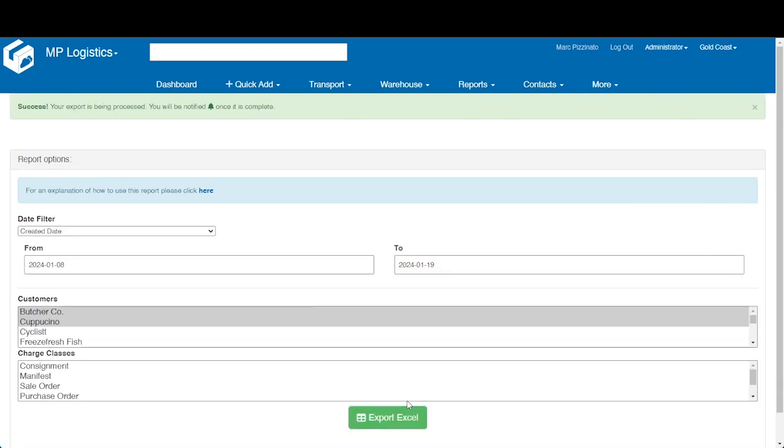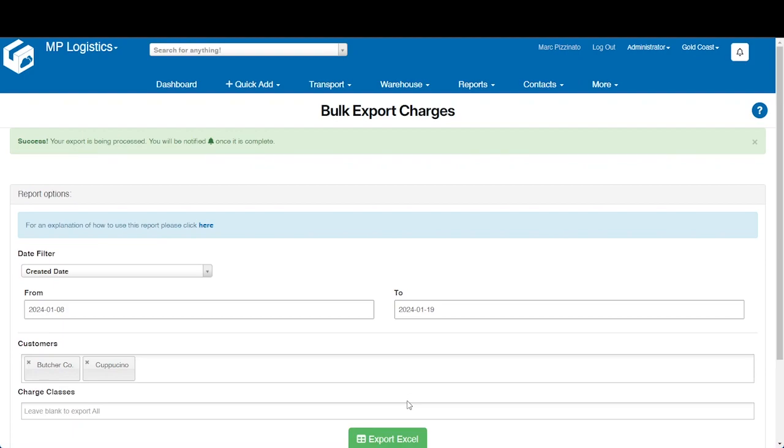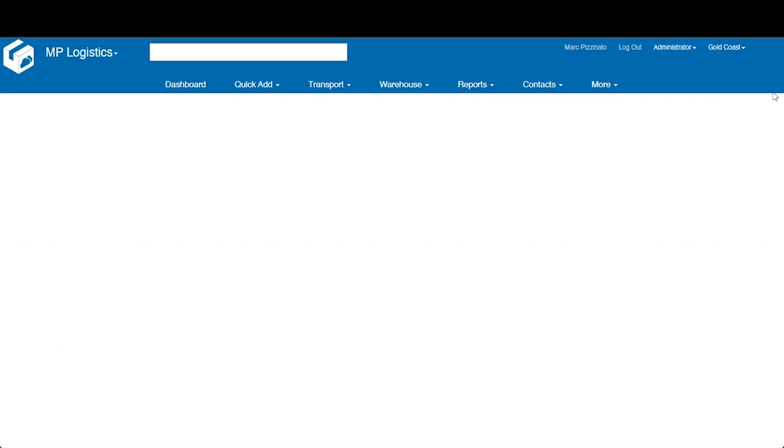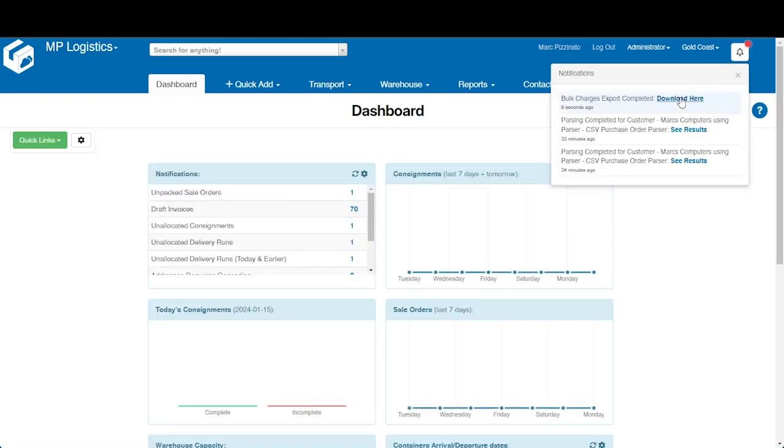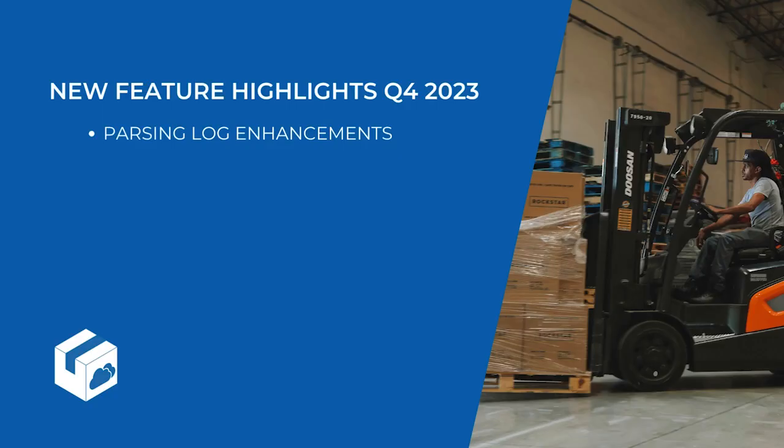Clicking Export Excel will begin exporting the report in the background. You'll be notified via the bell icon in the top right-hand corner, like so, when the report is ready for download. For more information on this report, visit the Bulk Export Charges Report knowledge base page.